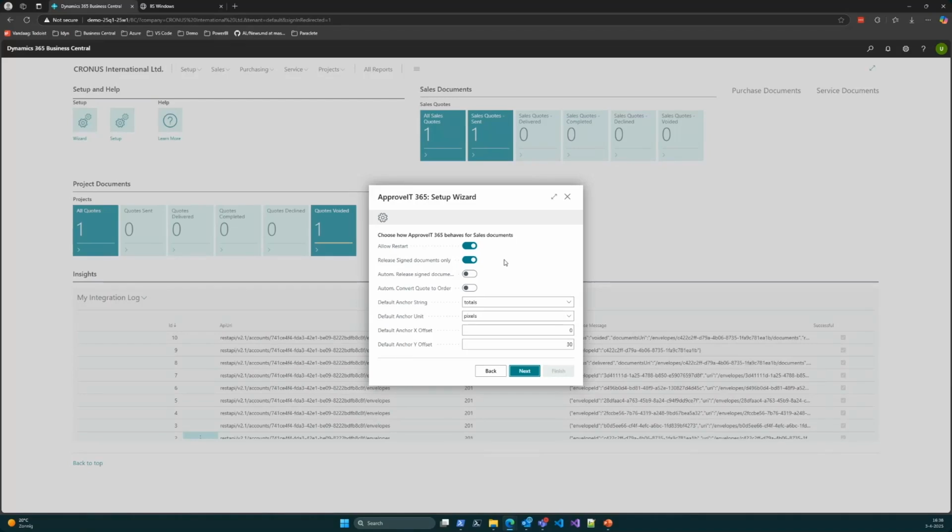Then we have the option to specify if we are allowed to release signed documents only. So only if the ApproveIT status is set to completed, we can release documents. If we don't do that and we have sent the document through DocuSign, then we can't release the document. And the other part of this is that if we have a completed signing request, we can automatically release signed documents. And the last part that we have here is also the option to convert the quote to an order when the signing is completed. For now, these are disabled.